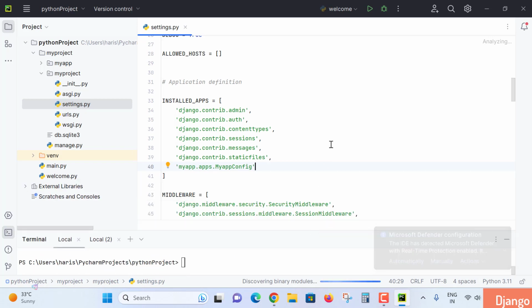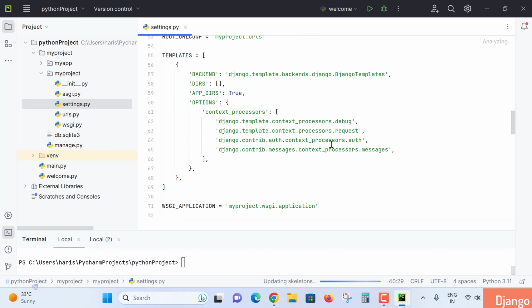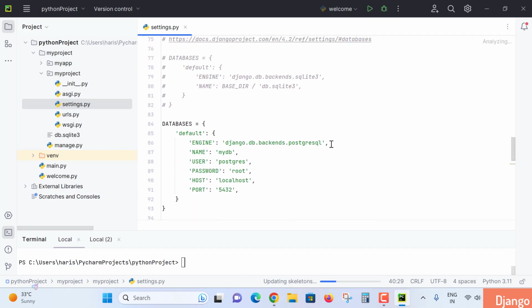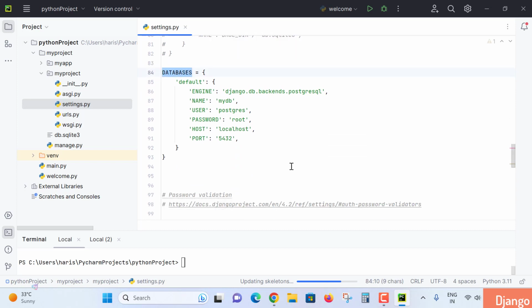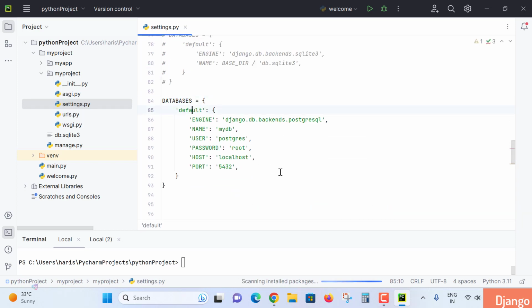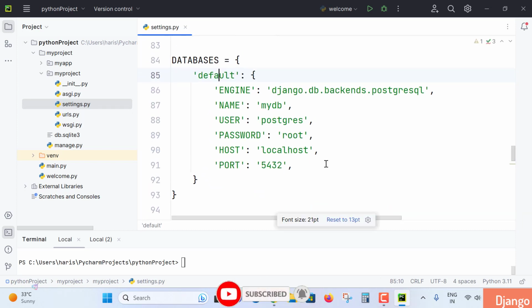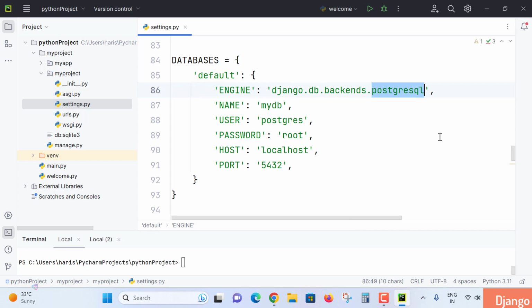There is a category, the easiest way here, to configure the database. So come to the DATABASES category. Here it is, a simple answer. Let's see, the default engine django.db.backends.postgresql is the engine. So NAME is nothing but my DB.